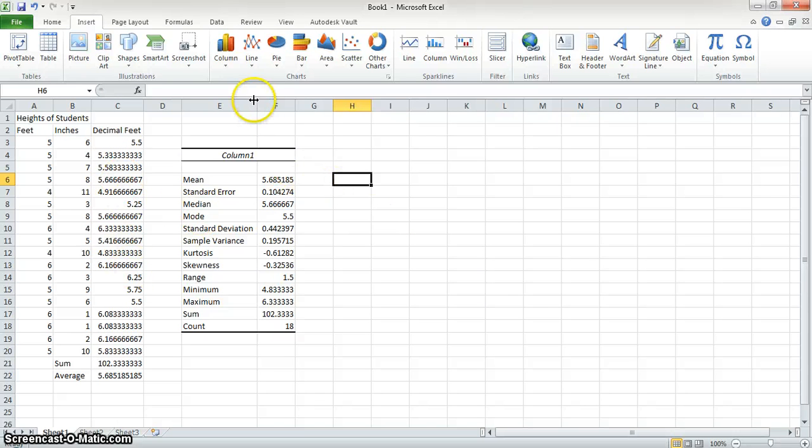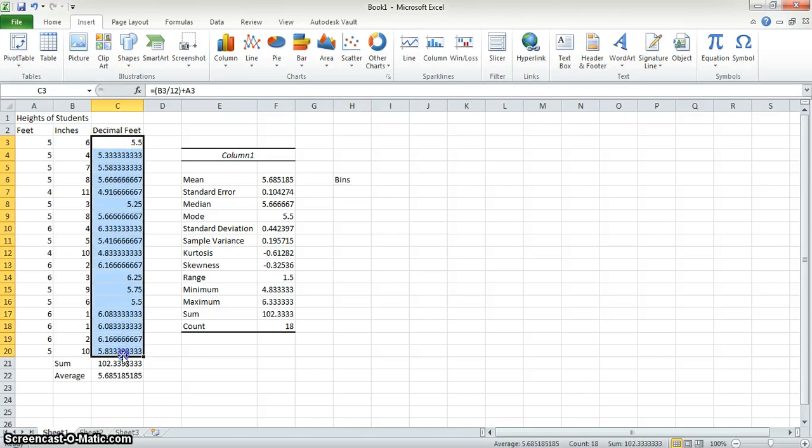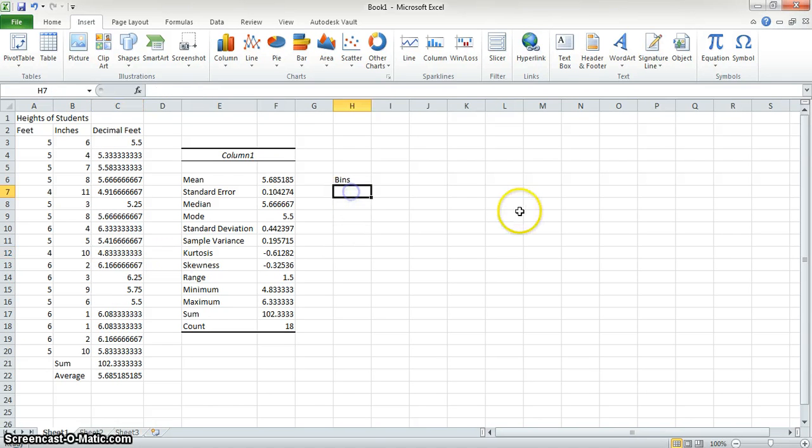So I can decide how wide I want my bins in different instances, but in this instance, your data sheet tells you that you want the bins to be 0.25 feet away from each other. So I look and I say that my smallest value is about 4.833. So I'm going to start my first bin at 4.75.